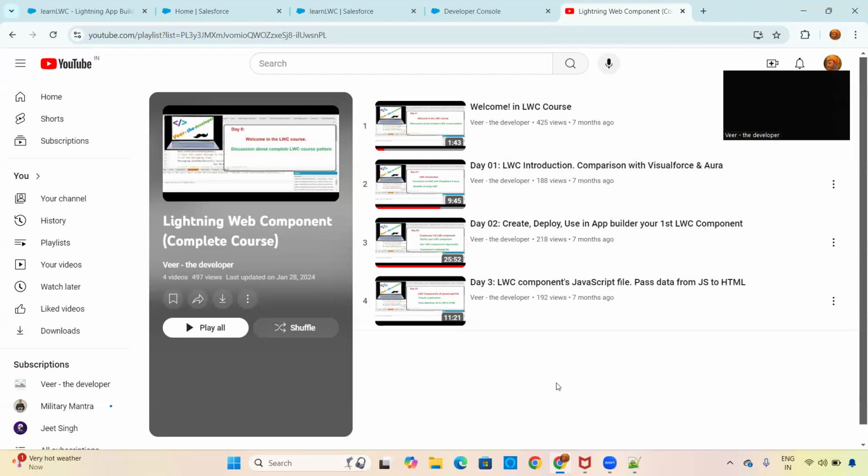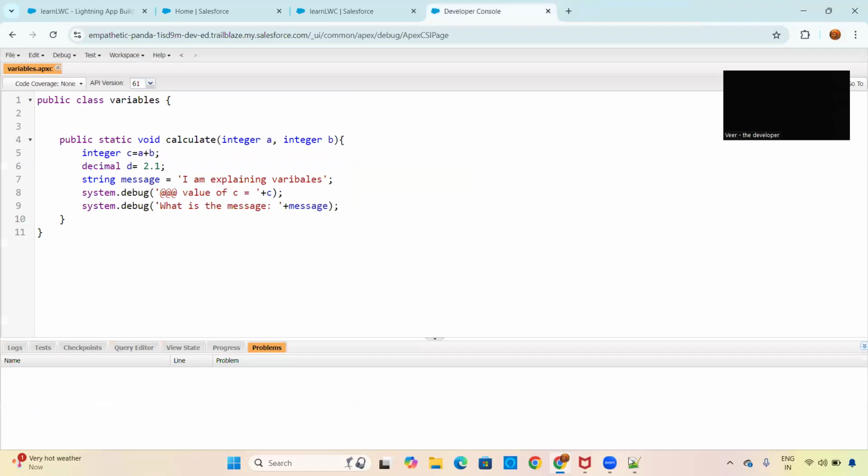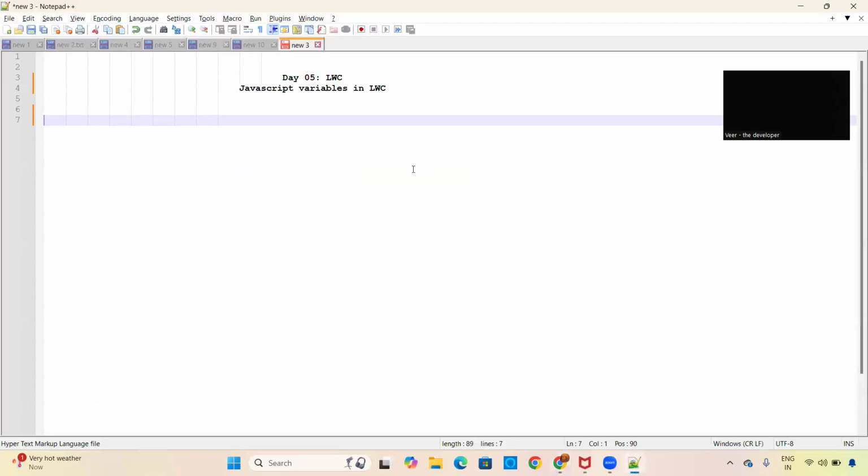So today, I'm going to cover a new topic, which is JavaScript variables in LWC. Now, what do you mean by variable? A variable is a space, a container which you use to store a certain value while you are executing your program. If you are confused, don't worry, I have a very simple program ready to demonstrate.